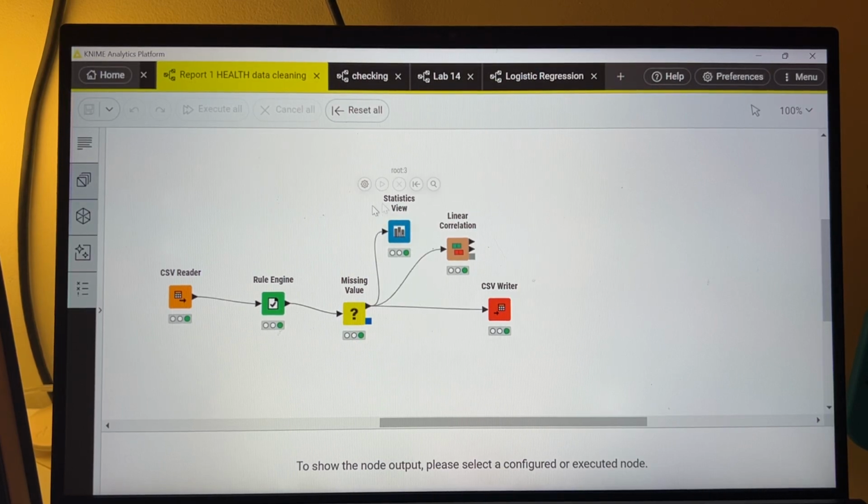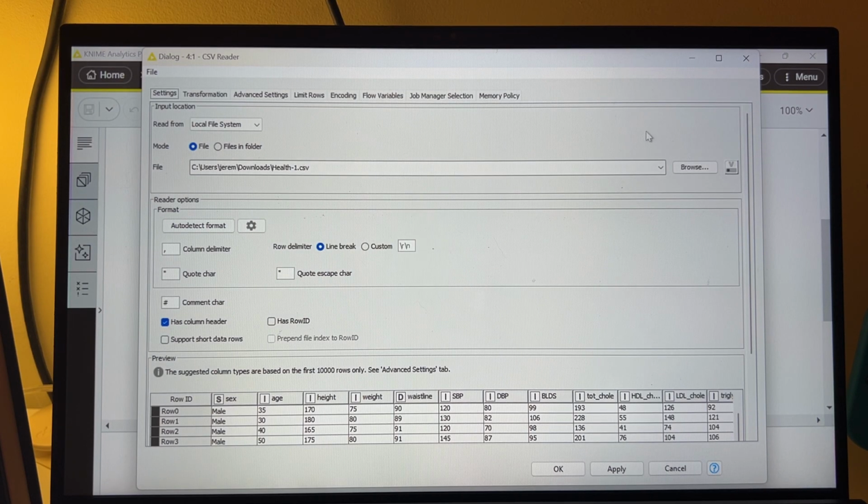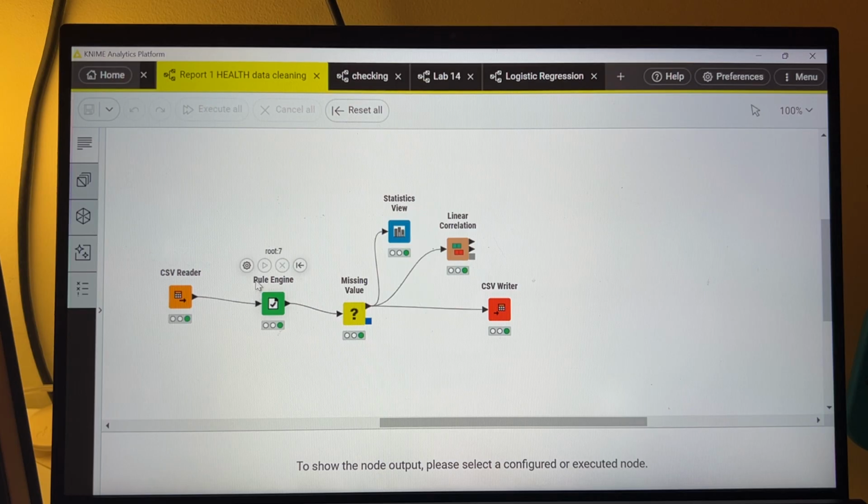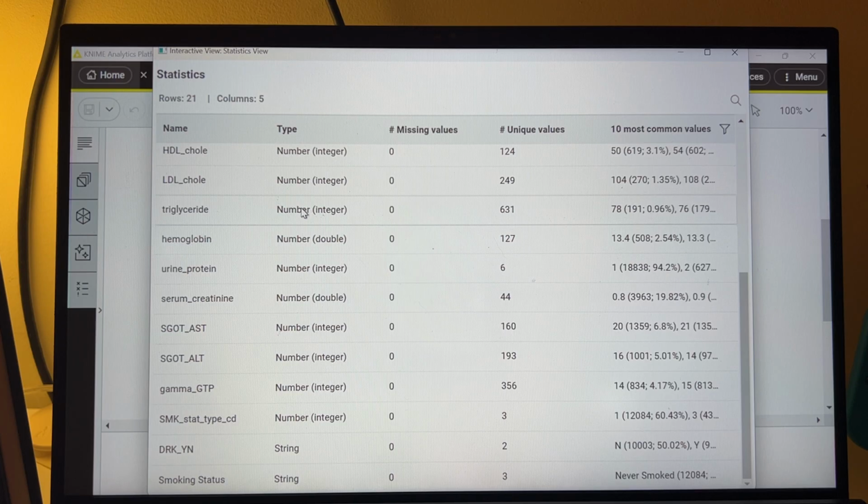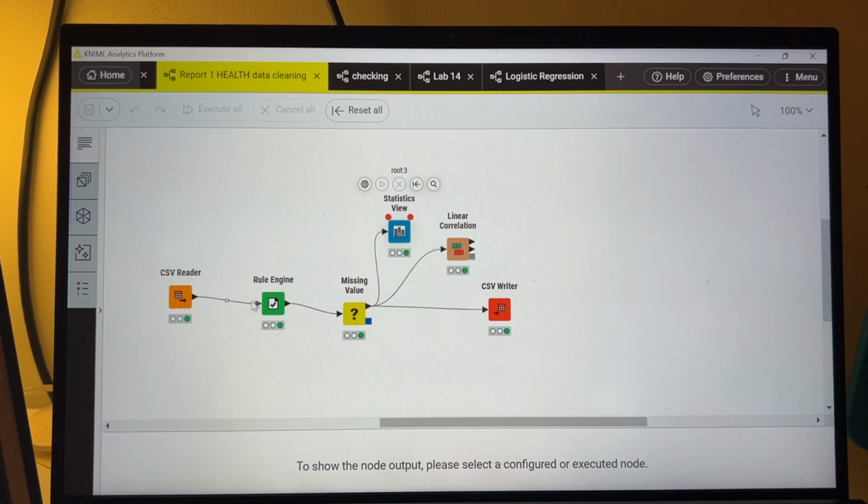So first, how I did the data cleaning was I added the CSV reader, and then here I added the chosen file, and next I added the rule engine as I viewed the data from the statistics view node. I can see that one of the data was actually put as the numerical data type, and I decided to change that as it's easier to interpret and to understand. So by doing that, I added the rule engine node.